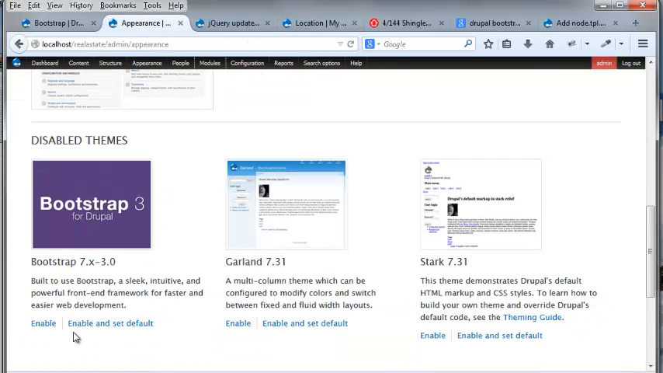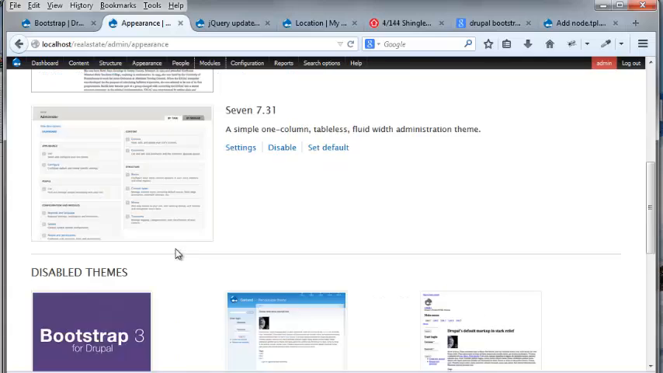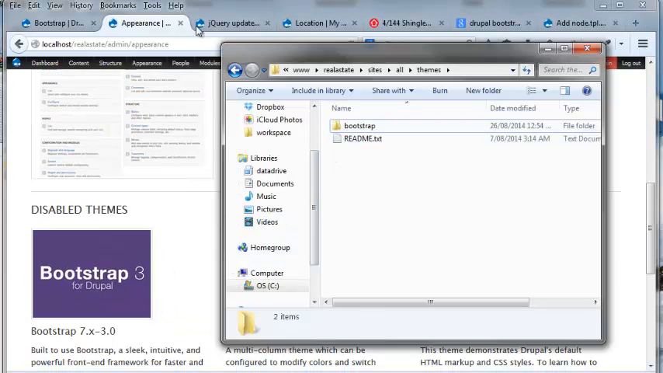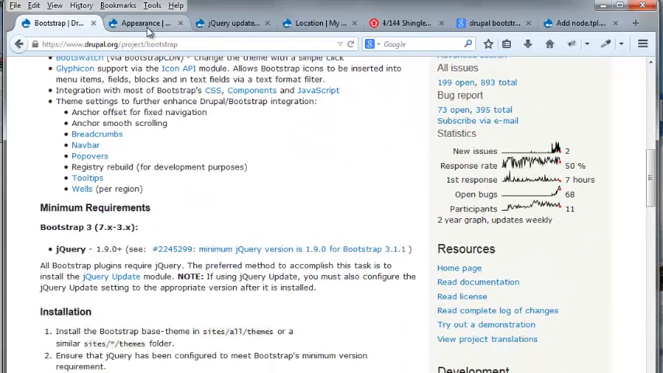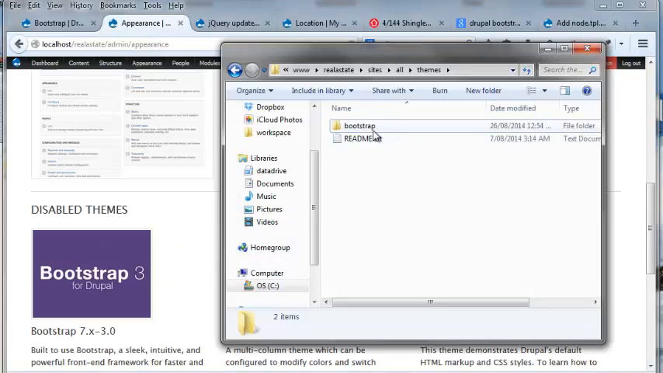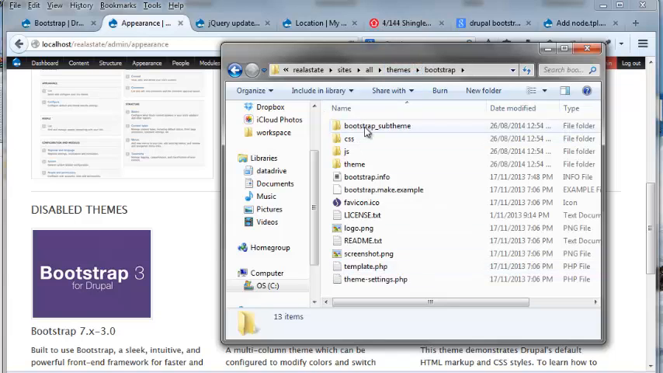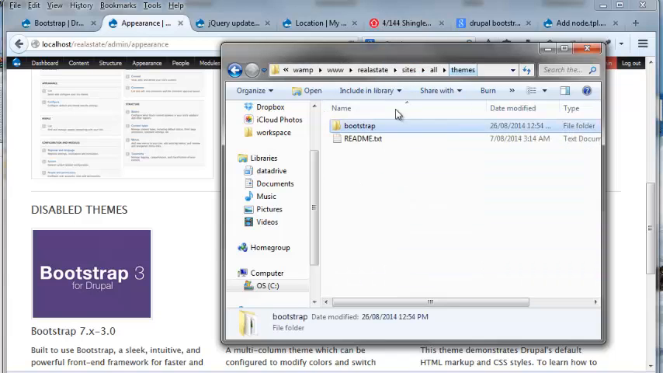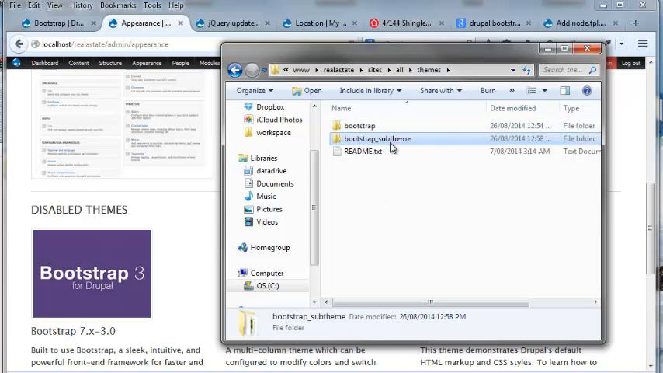Now that we have this, I don't want to enable it right now because I want to actually make a base theme of this. So I'm going to go to my theme folder, and you can follow along in the documentation, but this is the quick way to do it. You just open up that Bootstrap theme, grab the Bootstrap sub-theme starter kit, copy it, and throw it outside that directory. Then we're going to call it something that is custom or unique to the project. So in my case, it's going to be real estate. I'm going to copy that.